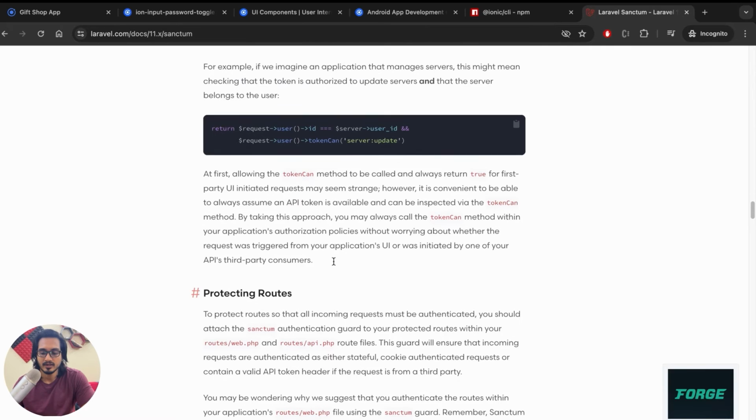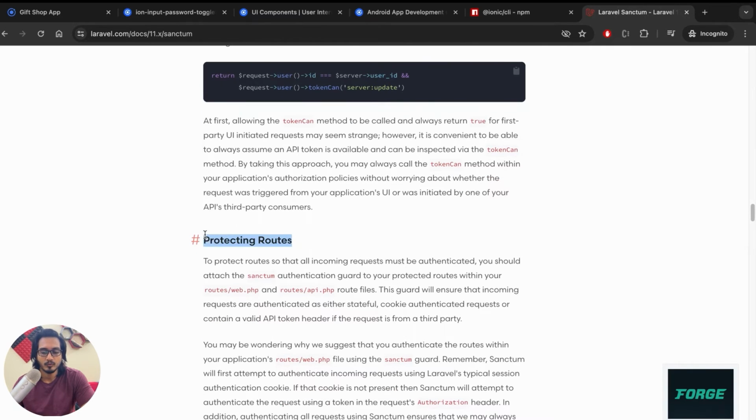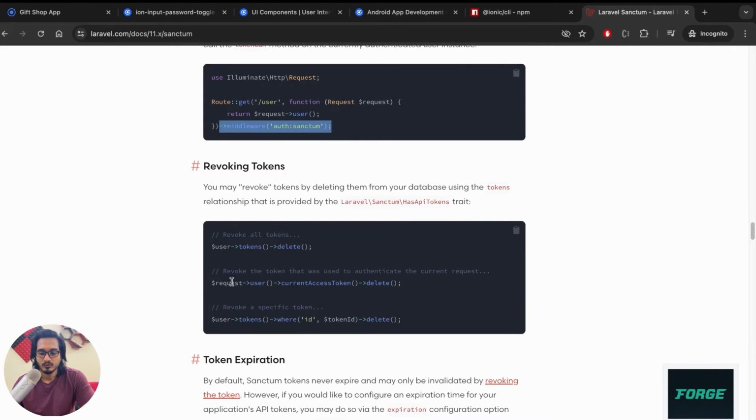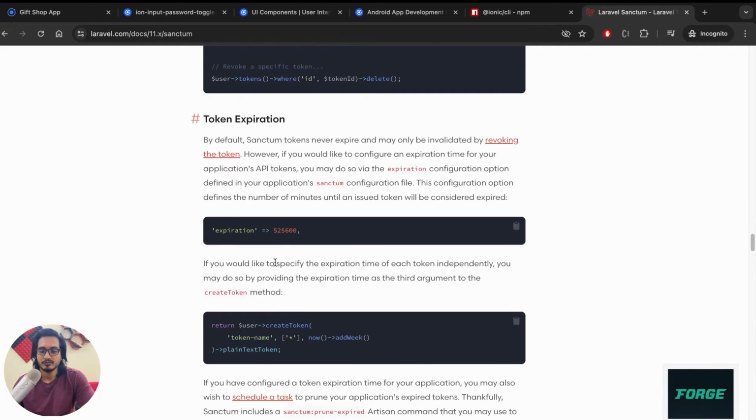That is why we are going to mainly work with protecting the routes. So in protecting routes, this is how we are going to pass the middleware for the Sanctum one. Okay, and after doing so, we will look into lots of stuff, but token expiration is also very important for you to understand. There are two ways. One is directly passing the expiration equal to this particular value in seconds. If you check this out, I think in the app.php file, in the config one, you have to pass it mostly. Let's check it out here.